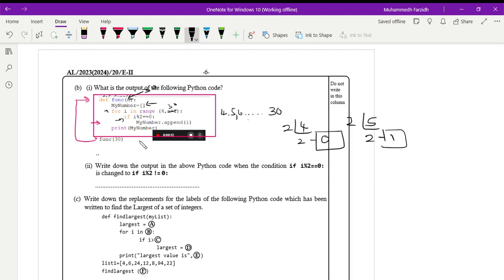My number dot append, so this is the list, it's gonna append the i. So the number, it's gonna append it. So starting from 4, it's gonna append 4. So append means adding at the end, and once it is done with this loop, all the way up to 30, it's gonna print the number.